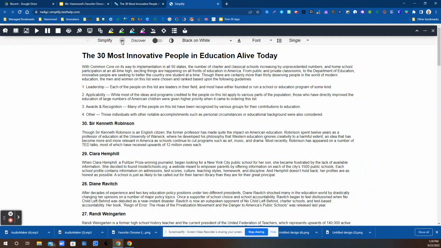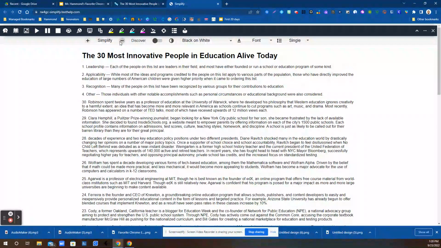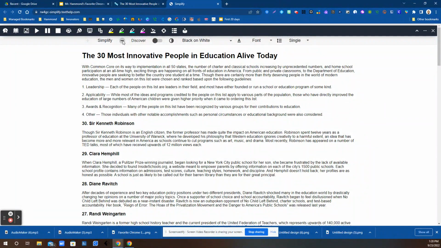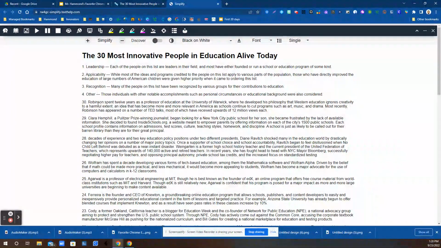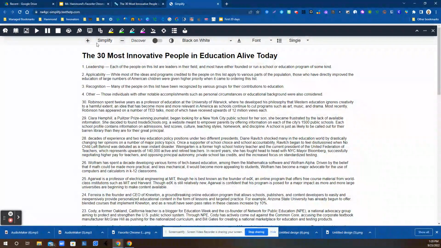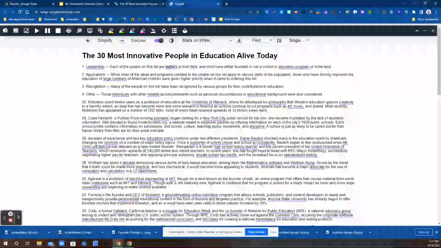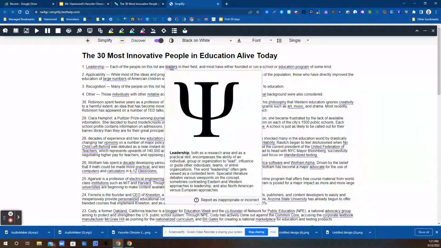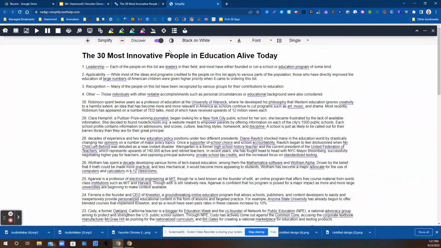So whether it's simplifying this page a little bit, maybe you don't want all of the bold text, so you just go ahead and click on that and it gets rid of all of the additional formatting features within that. You can click discover and it will actually go through the article and pick out some of the more elaborate words, I believe. So you can easily just hover over those words that are underlined in purple, and it's going to give you a definition of those words.